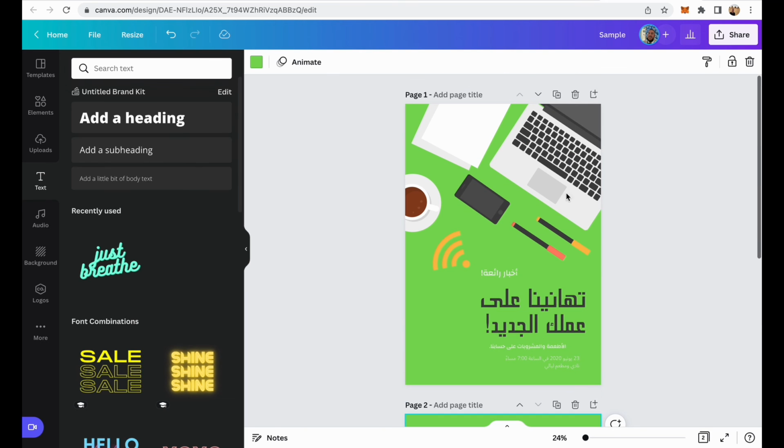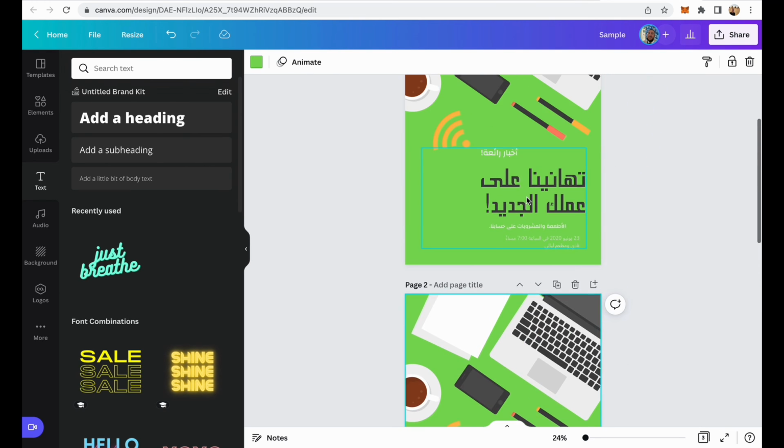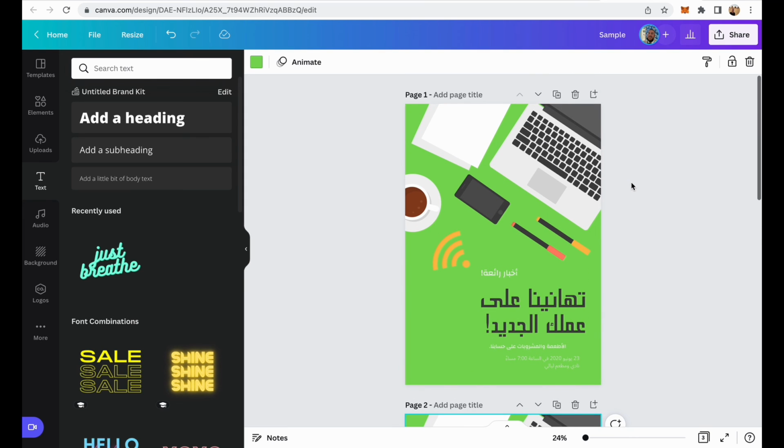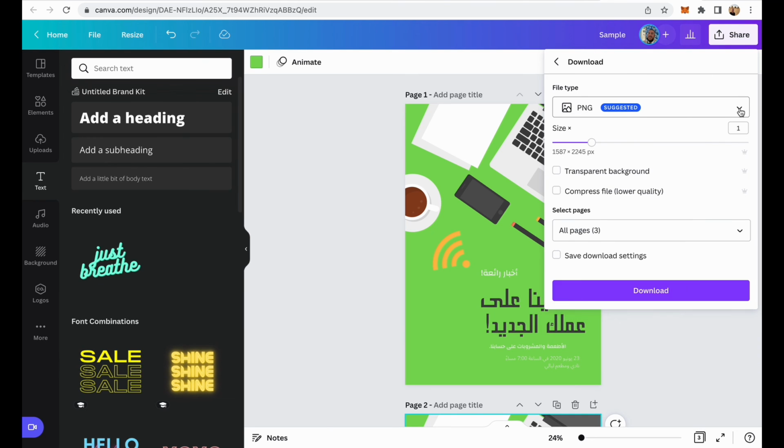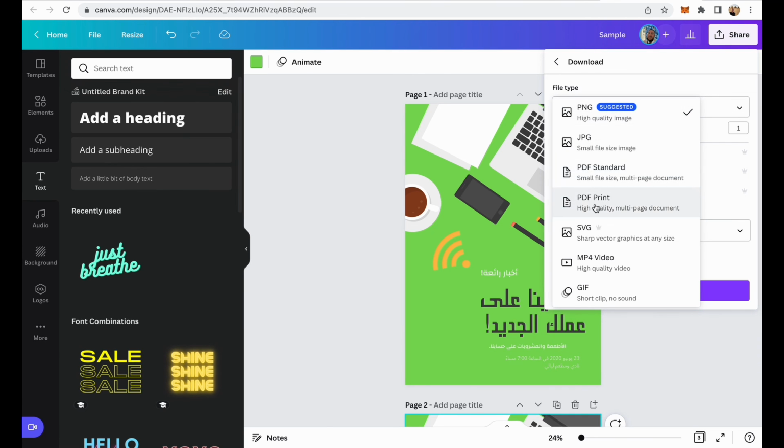You can, of course, duplicate your page if you want by clicking on up here and pressing duplicate. That means that you'll get the same page again, maybe if you just want to make shorter edits to it. And when you are finished and you want to download your file, just click on share. From here, you can click on download, and you can save it as a PNG, a JPEG, or a PDF.